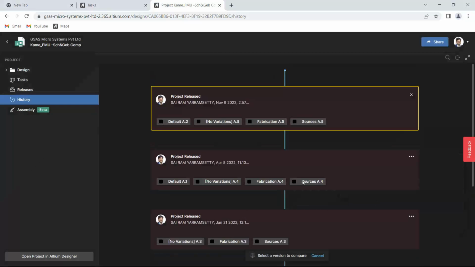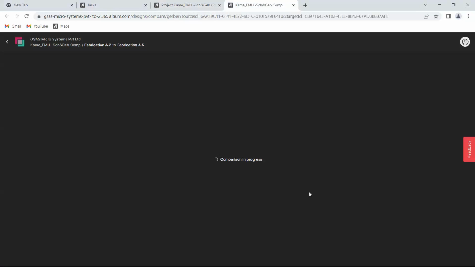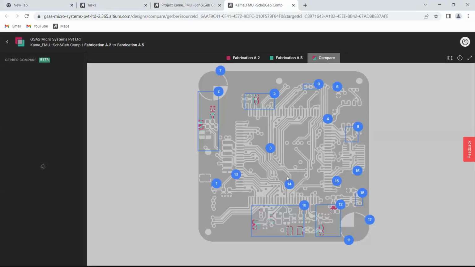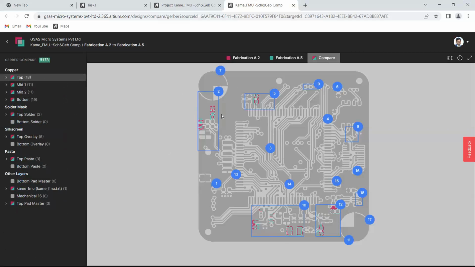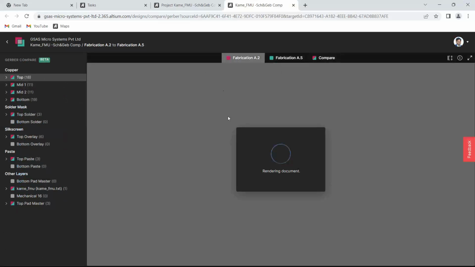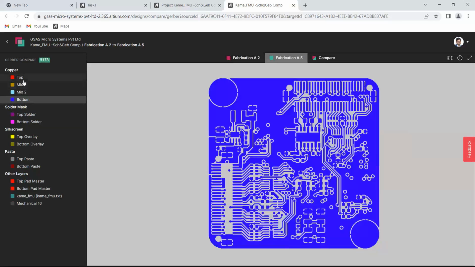Gerber. I can select the release from the dropdown. I want to select release of version 2. I want to see what differences we made between release 5 and release 2. You can see here what changes we have found. This is how the version 2 Gerber looks, and this is how the version 5 Gerber looks. We visualize here by layer.